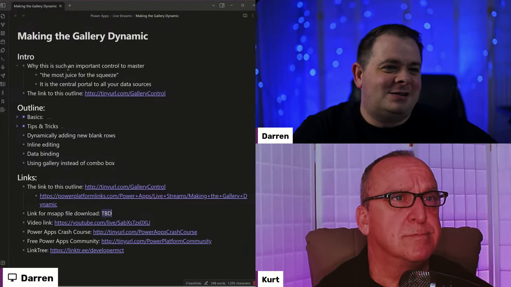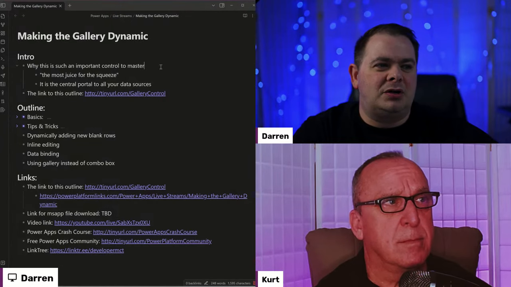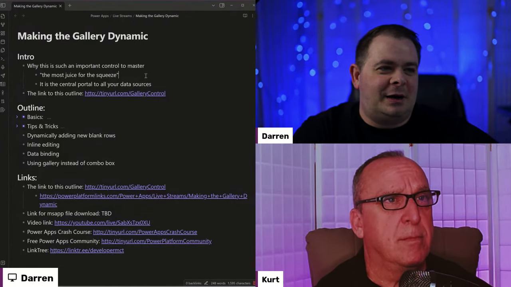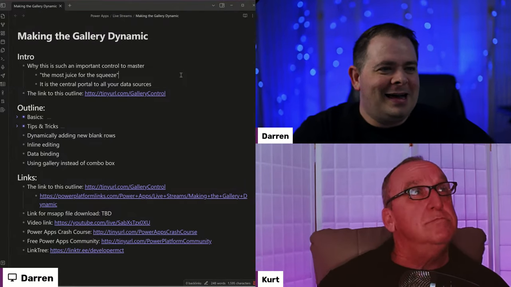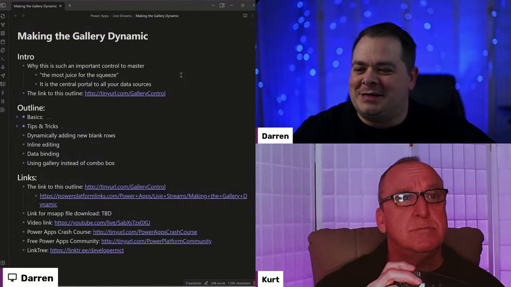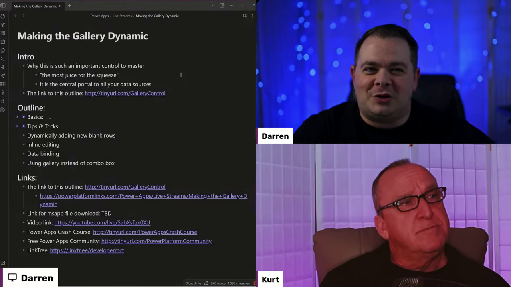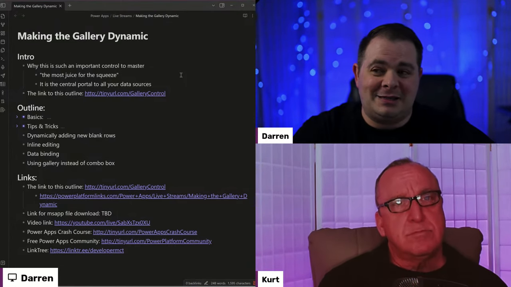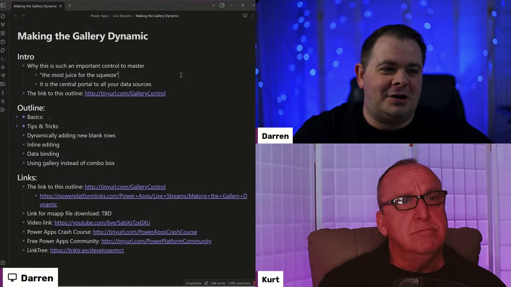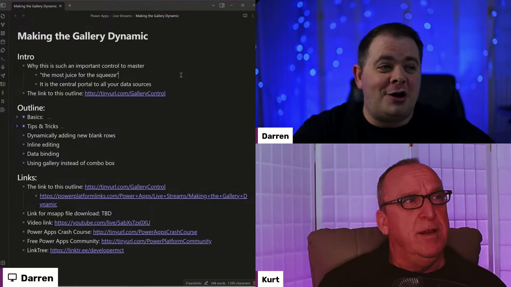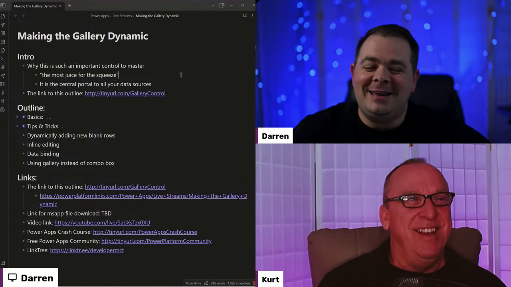All right. Why is this such an important control to master? Kurt and I were talking this morning, and I said it's the most juice for the squeeze. If you're going to master just two or three controls within Power Apps, I'd say this is one of them. And Kurt, you said it is the central portal to all your data sources. I like it. Would you like to expand on that any?